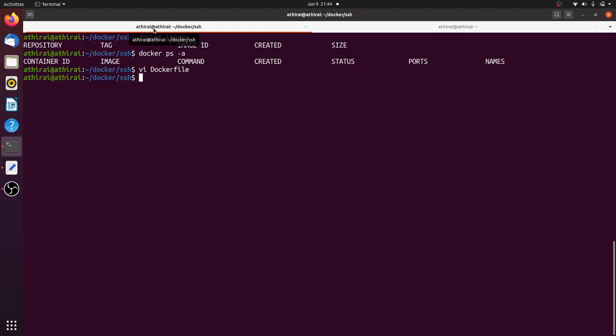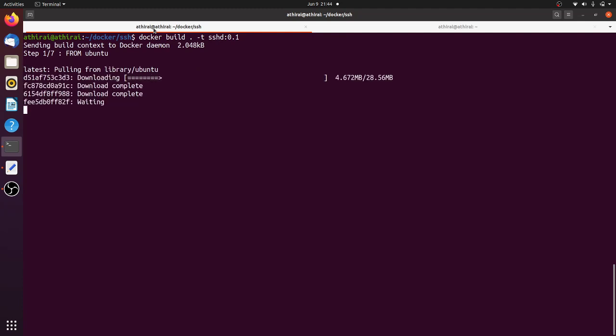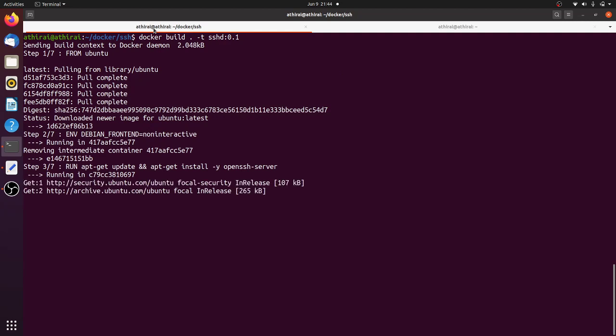So let's build this: docker build dot -t, and I will name it sshd:0.1. Now it is pulling the Ubuntu image, and then it will install sshd, create the directory, and edit the file.